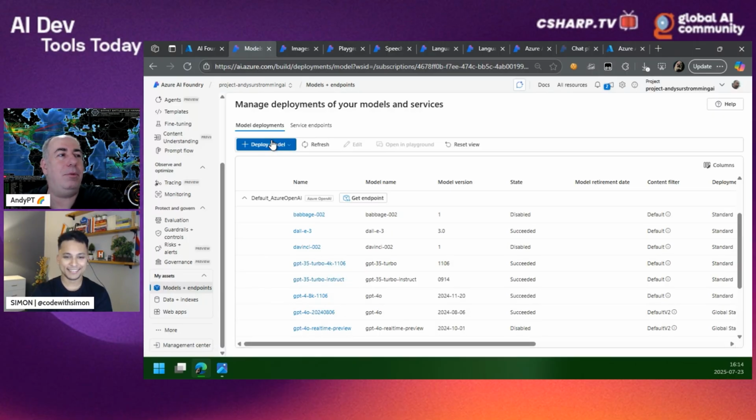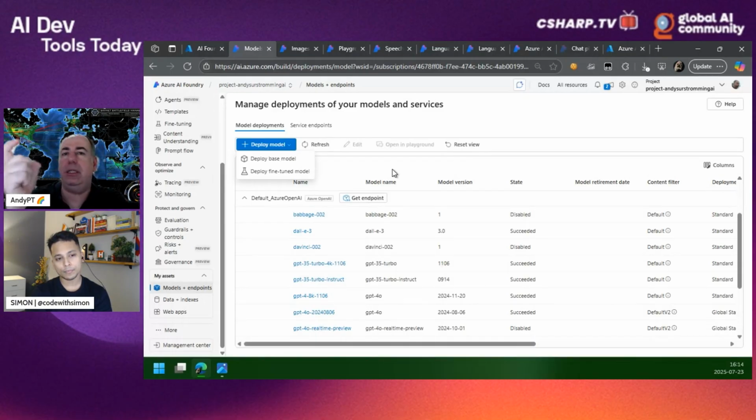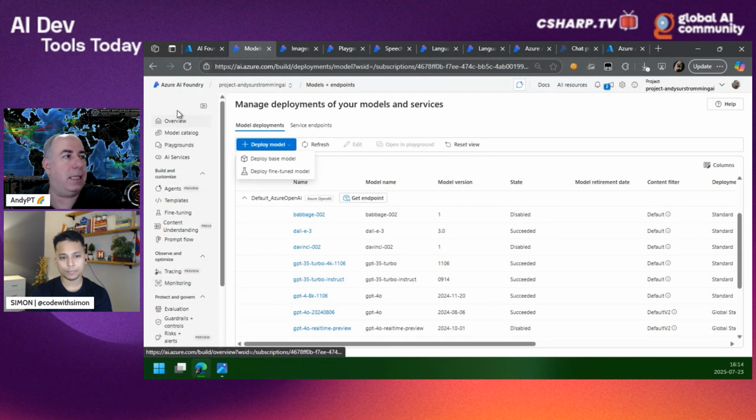Anyway, you can say deploy model, you choose the model, and then you select limitations for the model, like maximum number of tokens. A token is not a word, but part of a word. So you limit it. And basically, a token is how you pay for things. But now, once you deploy these, let's actually try them out.